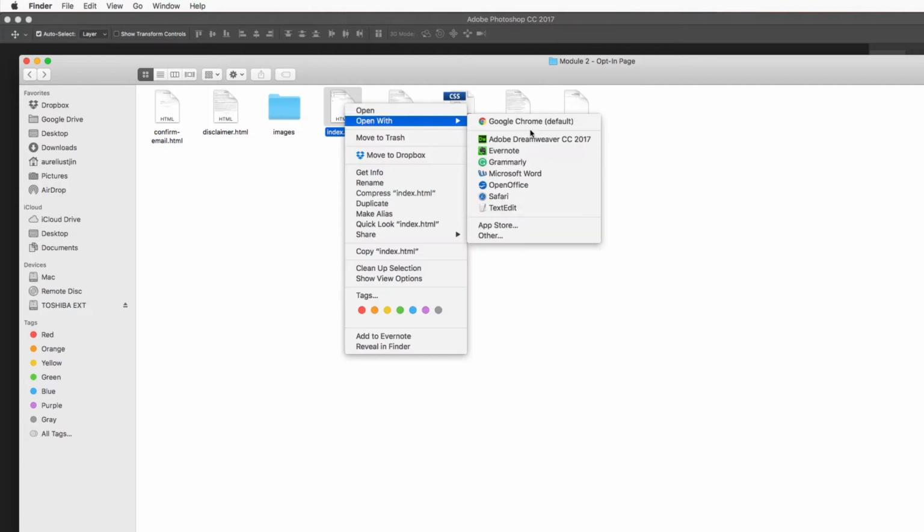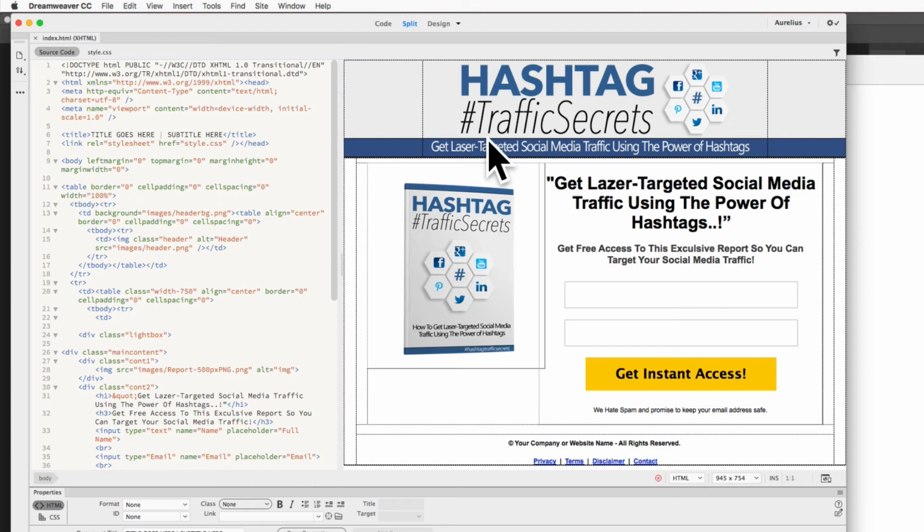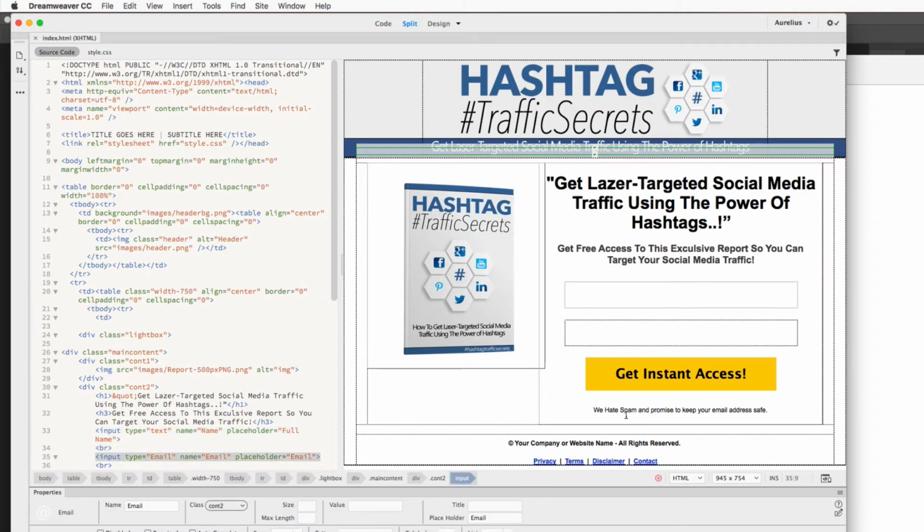All you need to do is just open it. So I'm going to simply open it in Dreamweaver right here. And all you need to do is just insert your opt-in form right here. For that, you need to get the opt-in code from your autoresponder, whether that's Aweber, GetResponse, MailChimp, ConvertKit, or an alternative, and replace what's here right now.